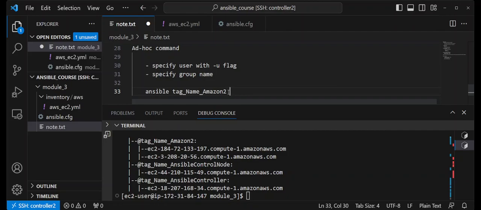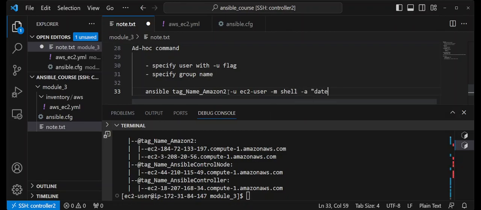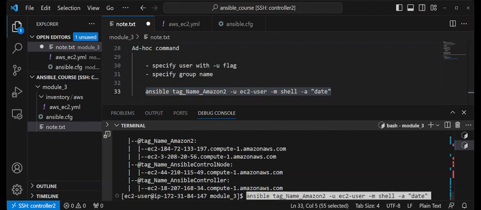Then you can specify the user. For Amazon Linux, it's ec2-user, right? Then you can specify the module you want to use, right? Let's even use date this time around. Let's use shell and supply an argument, and let's say date. Let's look for the date, right? So let me copy this. Let me take it there, right? Let me take it here. Let me run it.